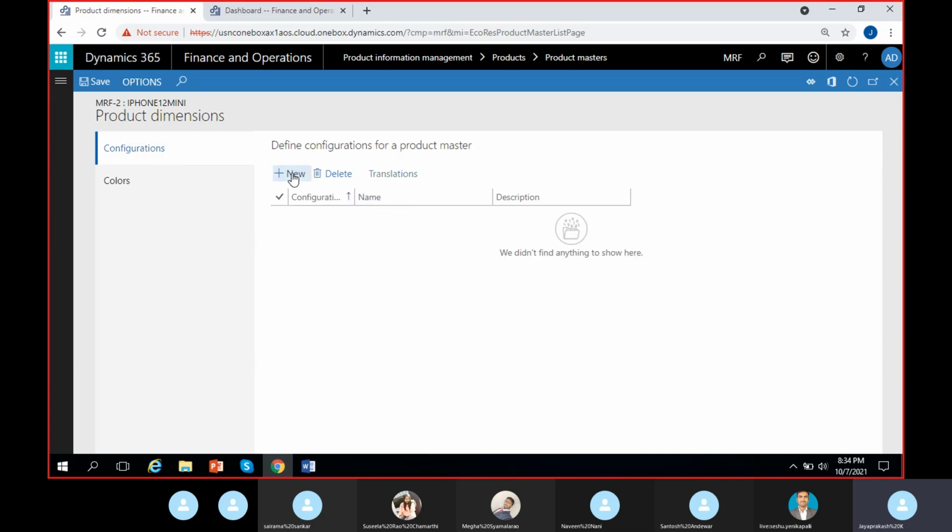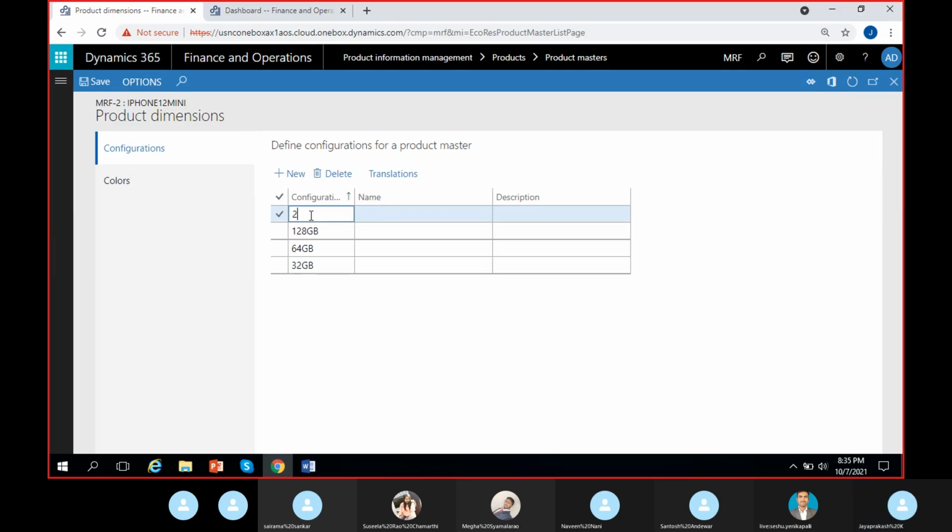So I'll go for configuration. Under configuration, I can select whatever configuration I want. So I'll select like this: first I'll start with 32 GB, then 64 GB, then 128 GB, then 256 GB.